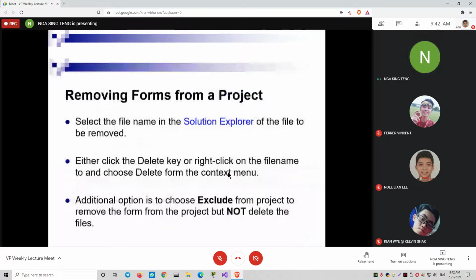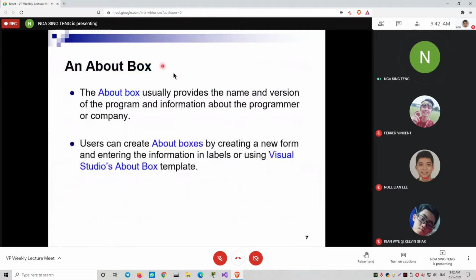So an about box. This is actually provide you with the name of this system or application, the version of it, some information on the programmer or the company, copyright, all this kind of information. Mostly information on these applications. So users can create about boxes, creating a new form and entering information using the Visual Studio about box template. So there's a template ready there.